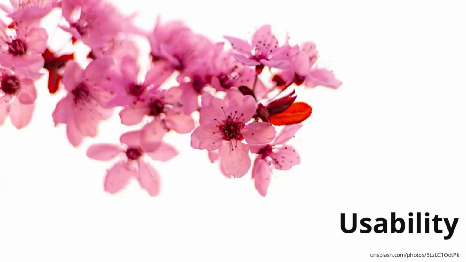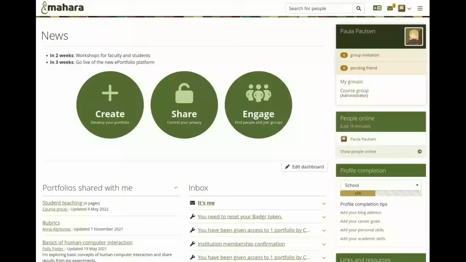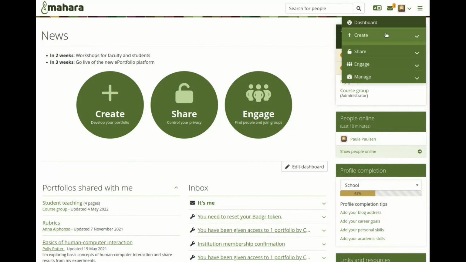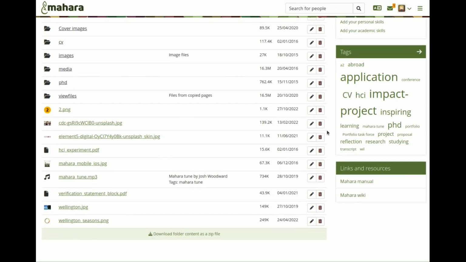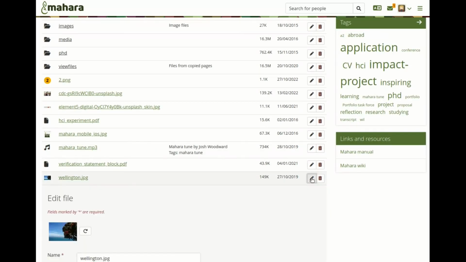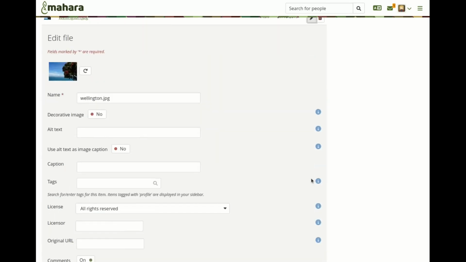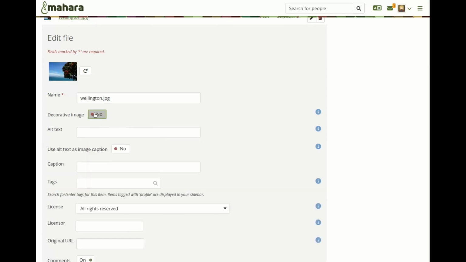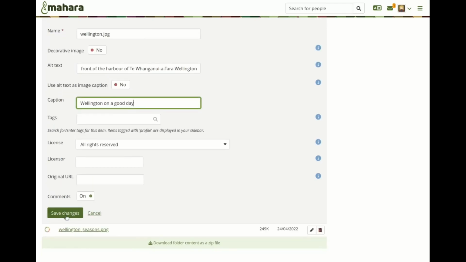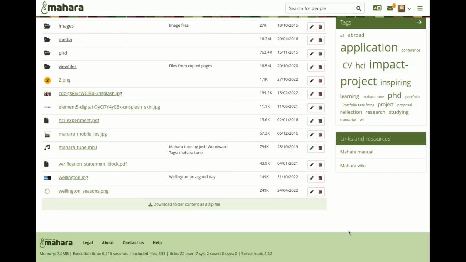An important aspect of usability is accessibility, to ensure that anybody can perceive the content that you have in your portfolios. To that effect, we made it easier to differentiate between decorative images and those that need alternative text and might also do with a caption. You can now easily decide to have a decorative image, that is an image that doesn't contribute to the content but is a visual decoration. Such images will have empty alt text so that screen readers ignore them. You can also add alternative text and a separate caption if you like to images that do convey content.